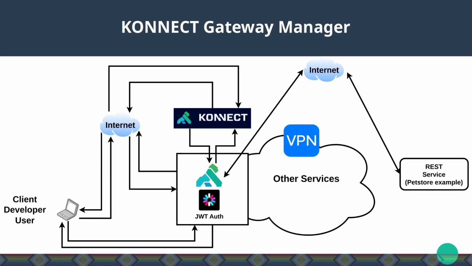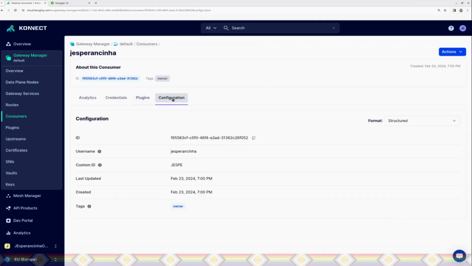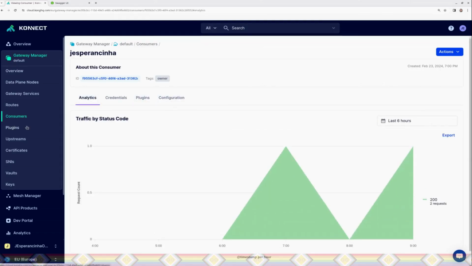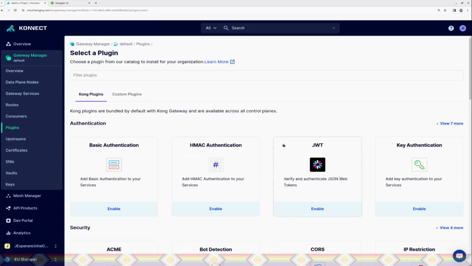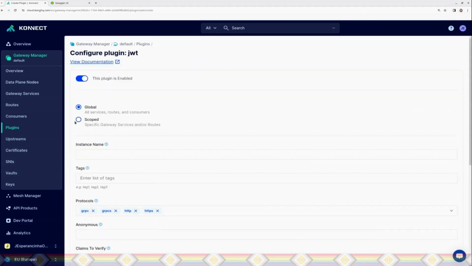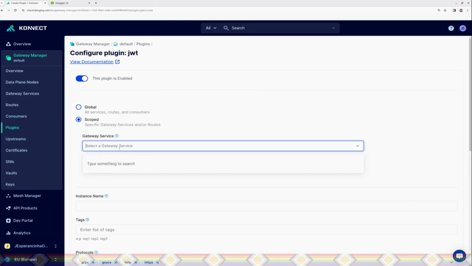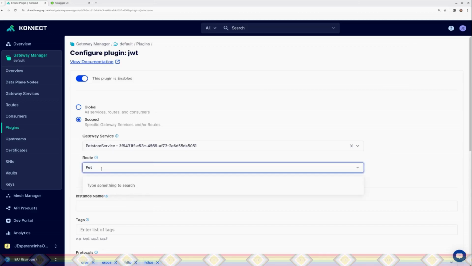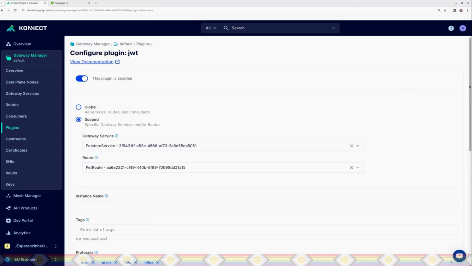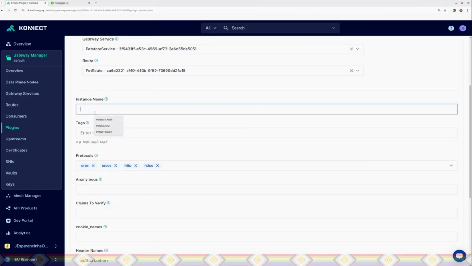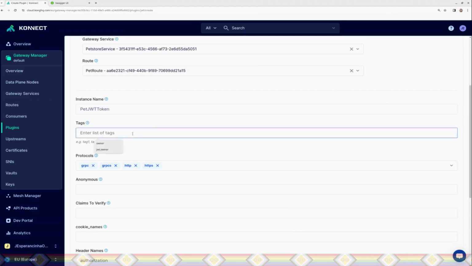So let's start. Let's configure our plugin now. We'll go to the list of plugins and select our JWT token, and we can now configure it either globally or scoped. We will choose scoped as usual, and we will pick our gateway service, PetStore service, and our route, pet route. And then, of course, we need to give it an instance name. Let's just say pet JWT token, just to give it a name. And let's just give it some tags.